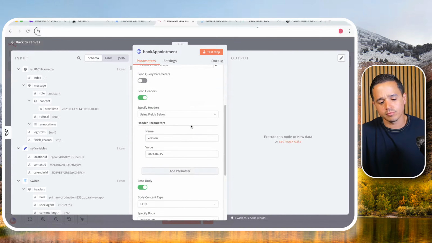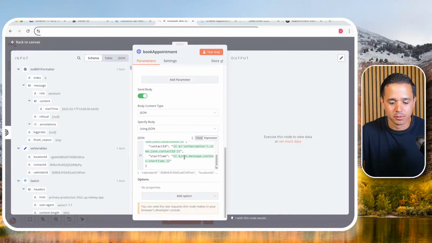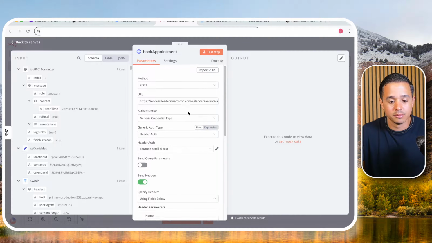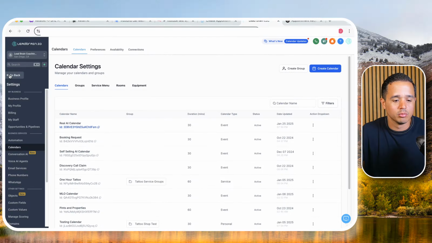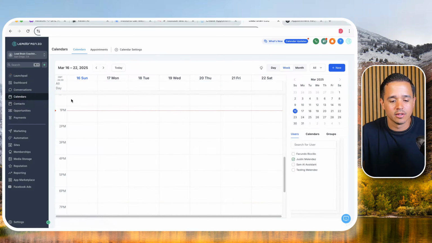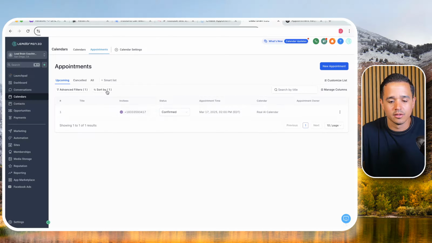So now we have, it seems like a complete request, and we should be able to book an appointment for this contact for tomorrow at 2 p.m. And so if I click test this step, we'll see if we're right. And it looks like it worked, right? Because it returned an appointment ID, which typically means it works. And so if I come into my GoHighLevel and look at the calendar, appointments, we have an appointment for tomorrow at 2 p.m. Pretty sweet.